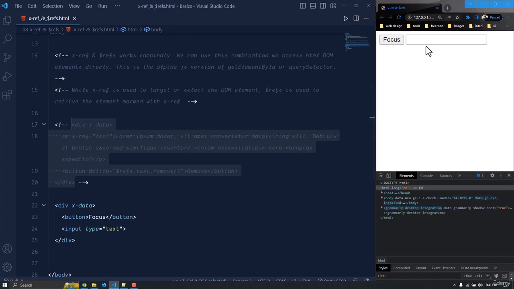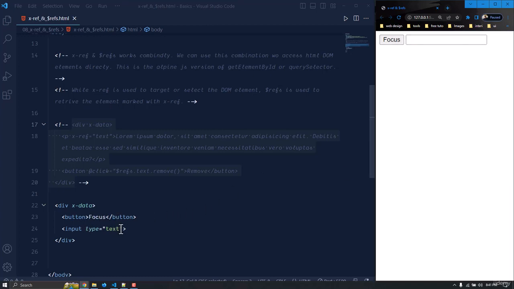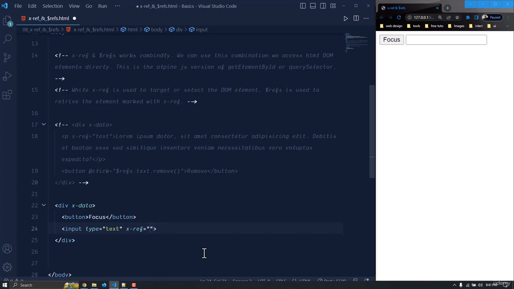So we got an input field and a button of focus. When we click it, it is going to focus like this. If we click on the input field, it looks like this, and now we can put our text or anything we want. But what we want here is whenever we click the focus button, it makes the input field focused. So at first we need to give the input field an x-ref, otherwise we are not going to grab it by using the $refs.